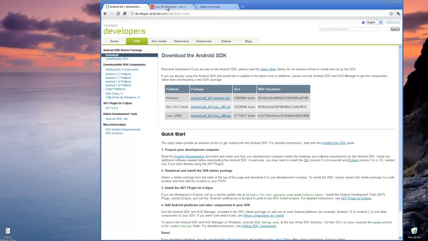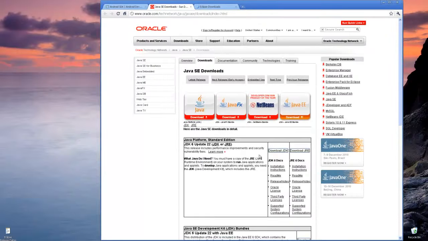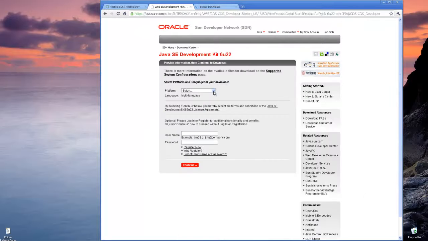Then you're going to click on the Java tab, and it'll take you over to the Java page, and then you're going to download the Java JDK right here. Just click on this button. It's going to take you here, and then you're going to click in the drop down menu and select the platform or the build that you want, 32 or 64. We're doing Windows, so we're going to select Windows, and then you're going to press continue.